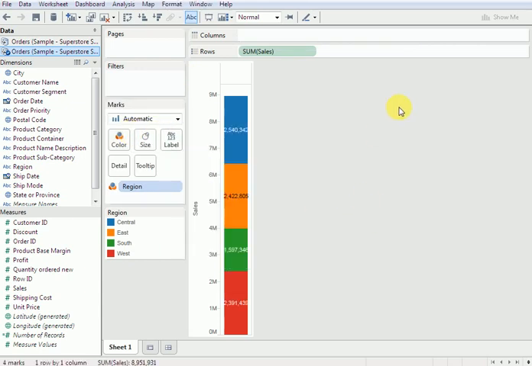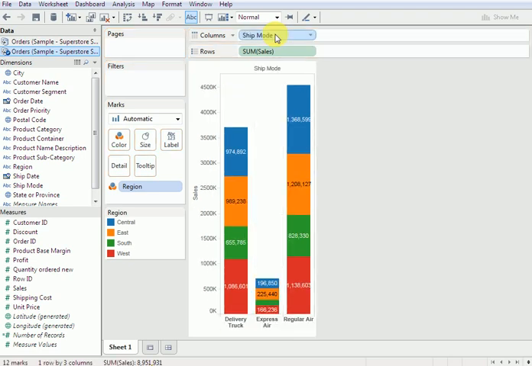So this is a stacked bar. And also if I want to see the different regions and the ship mode for that, I can keep this on the column side. Now I'm able to show what kind of regions it has. So delivery truck, express air, and regular mail. For delivery truck, the highest region is west. Then the next is east. Next is this central area.